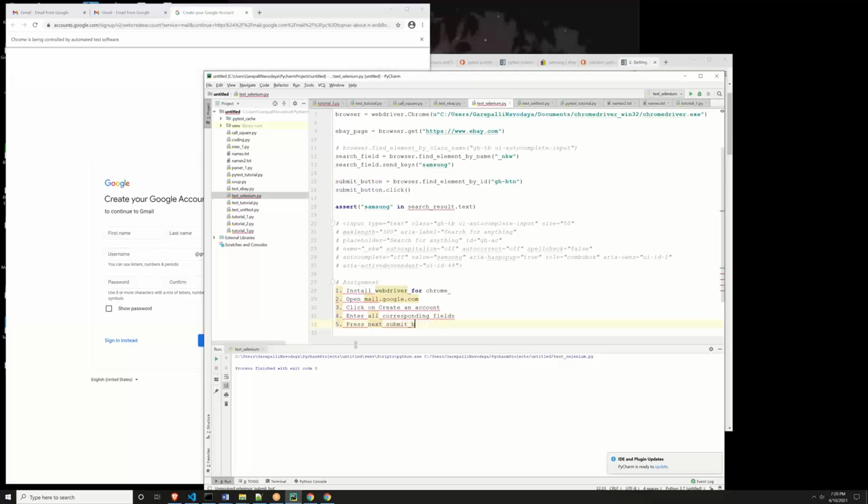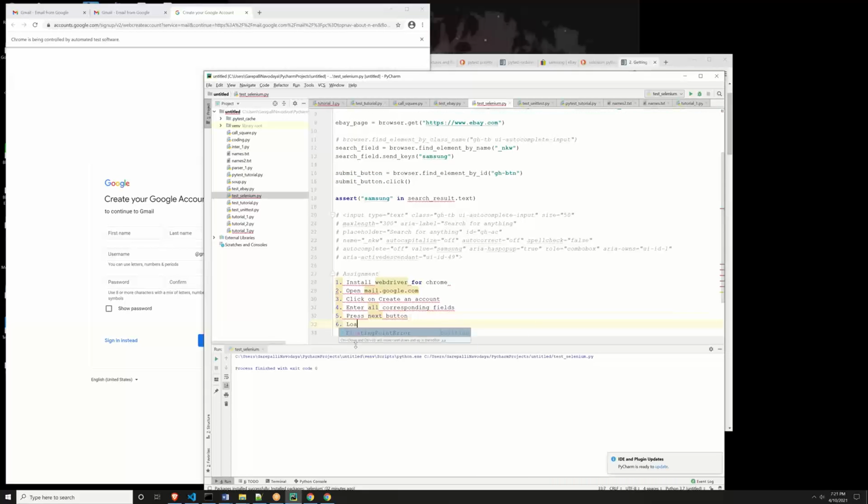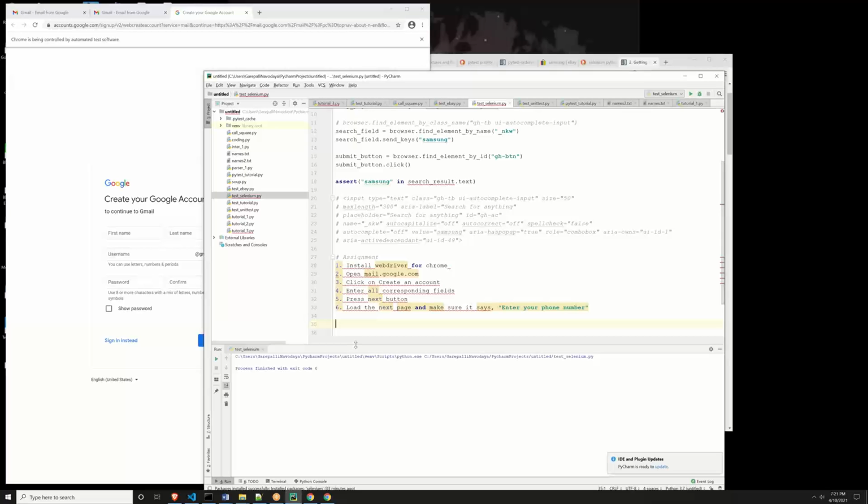Number 6, load the next page and make sure it says enter your phone number. Very simple use case, exactly what we did in the class here. You need to install the WebDriver for Chrome, open that website, click on the button, enter a bunch of text fields, click on the button again, and you make sure that this text is there somewhere in the web page.